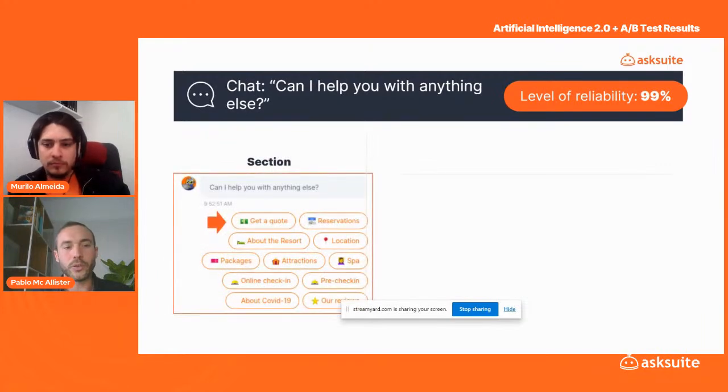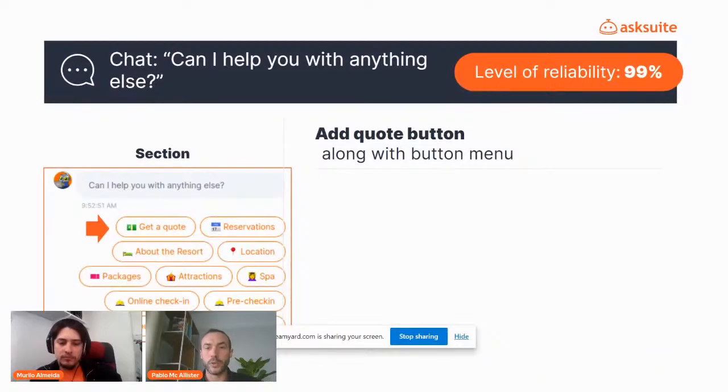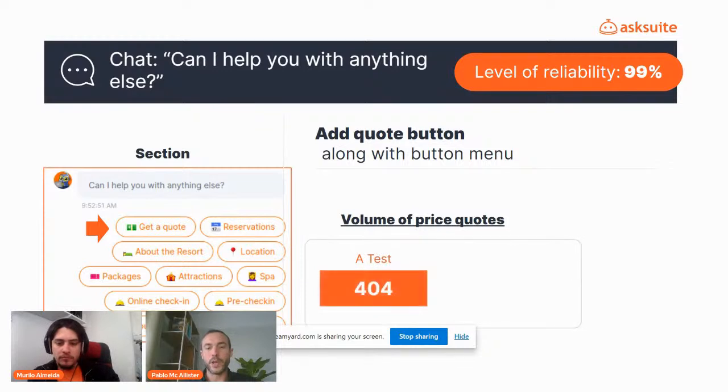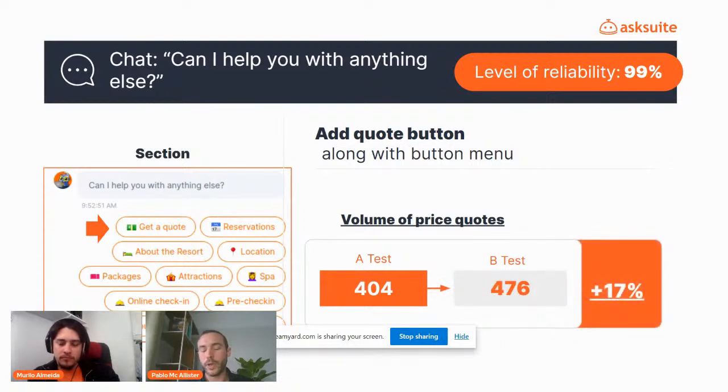Now, on this section, what we have done on this dialogue is add a quote button, okay, along with the bottom menu. So as you see, we have added the get a quote button. We have increased the volume of price quotes, okay? On the A test, we went from 404 to 476. So we have increased price quotes by 17%.